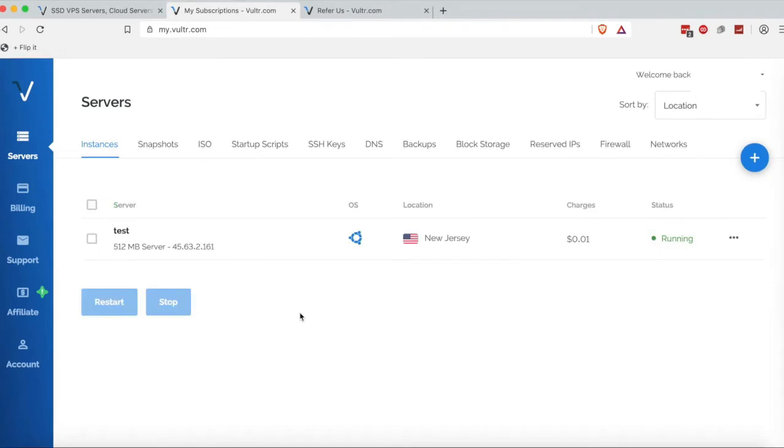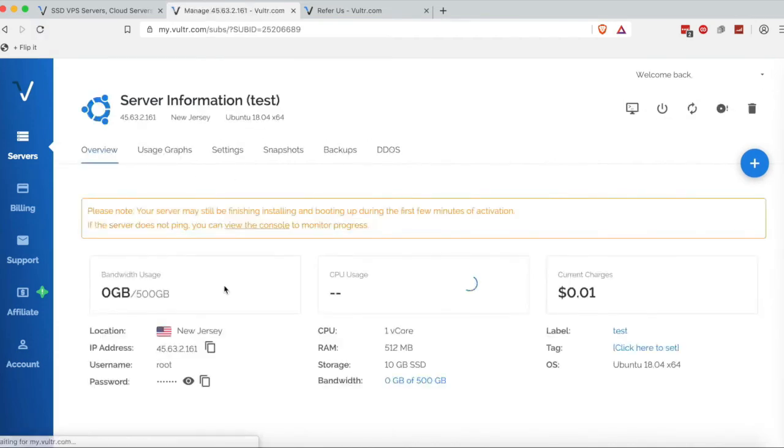Now that the server is finished installing, we can go ahead and access it. So, in order to access it, you're going to want to click the label here, which is test. Go ahead and click that. Alright, now you're going to want to copy this IP address. Alright, copy that.